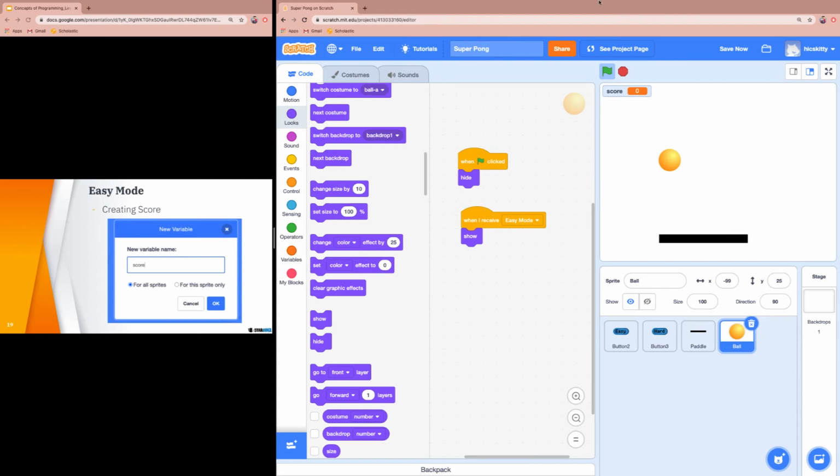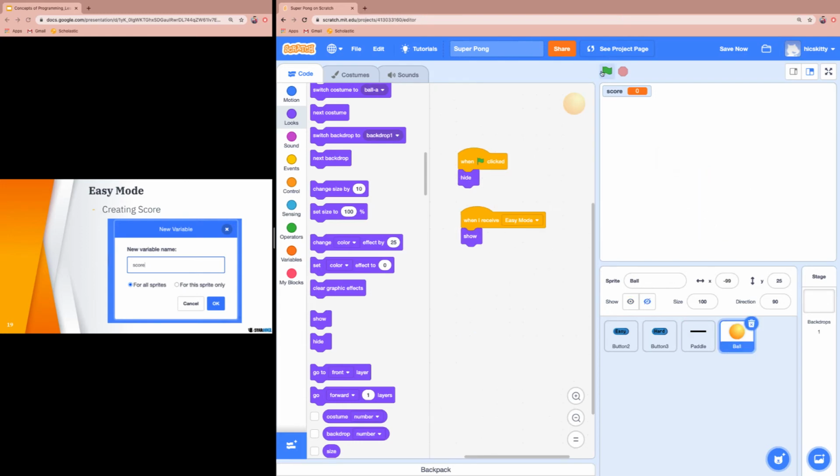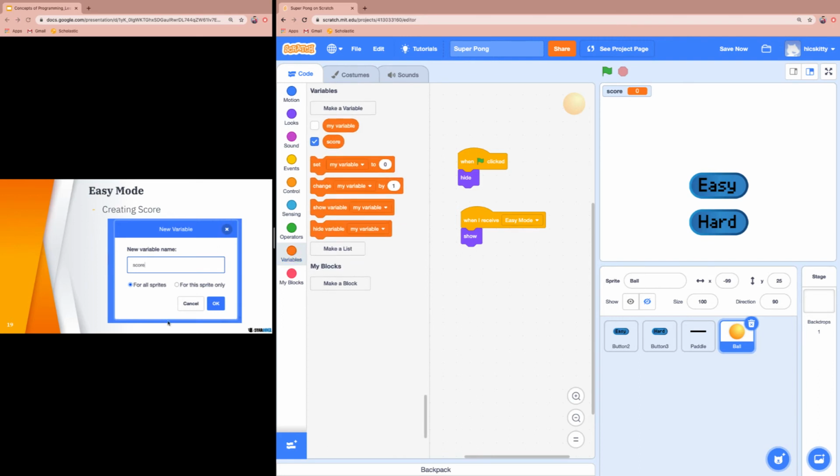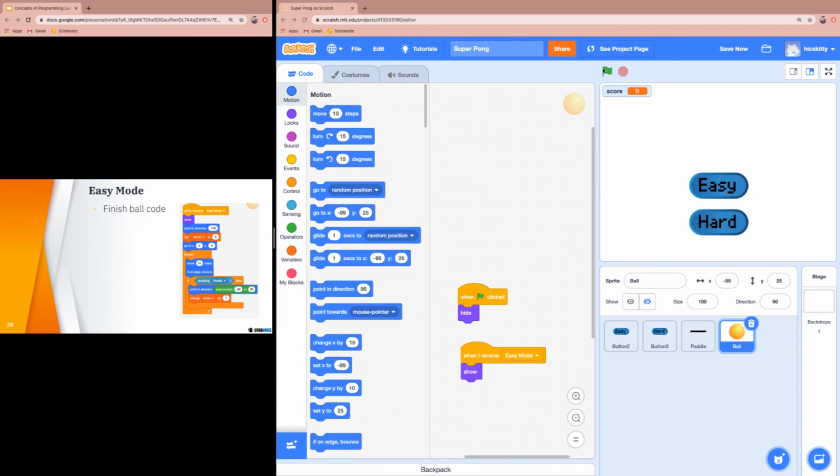I can move my paddle. Make sure that you broadcasted hard for the hard mode. So when I click the hard button, nothing should happen. It should just be white. So we're going to go back into our variables, and since we've already created our score variable, we're going to move on.